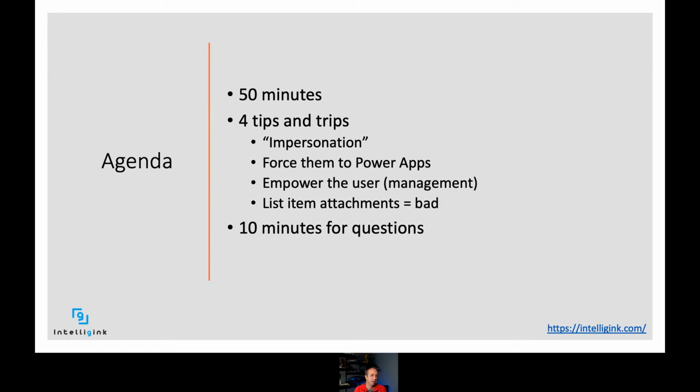So a way that you can fake impersonation. Then we're going to look at forcing people to use PowerApps, specifically as it ties to SharePoint lists or Microsoft Lists, because yes, they are actually the same thing. Looking at empowering your users, and I put management in parentheses there, and you'll see when we get to that one, different ways you can use the Power Platform to empower your users as it ties to user management. And then finally, list item attachments are bad. Particularly when you start using PowerApps and working with SharePoint lists, people can have a tendency to start using list item attachments, and I'll share some tips, tricks and workarounds there.